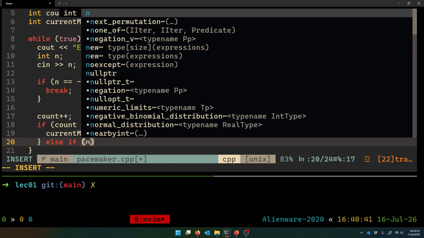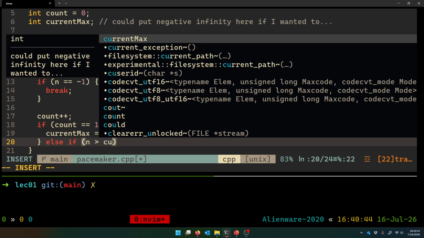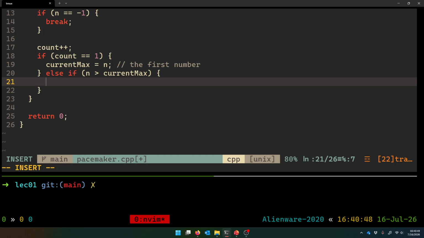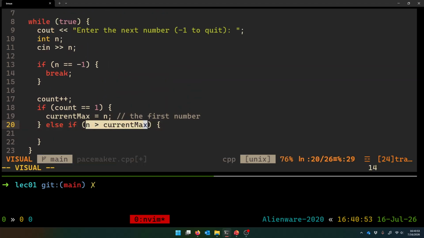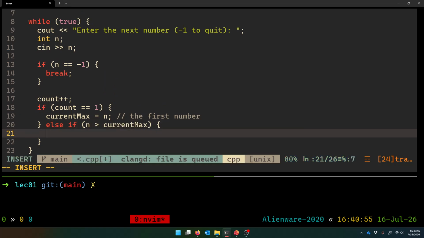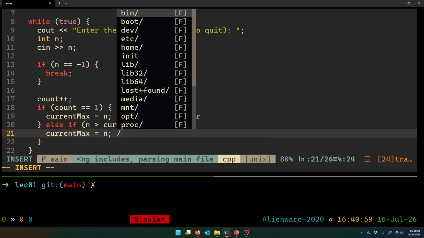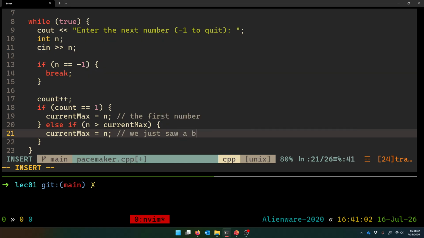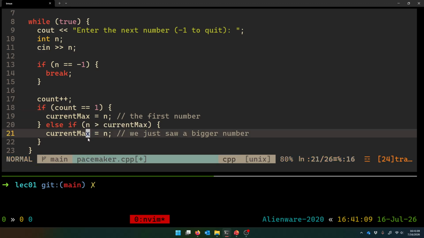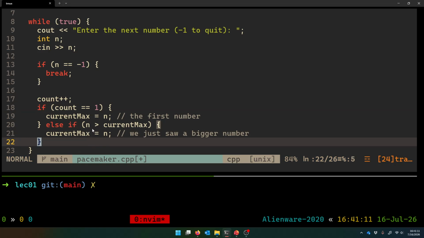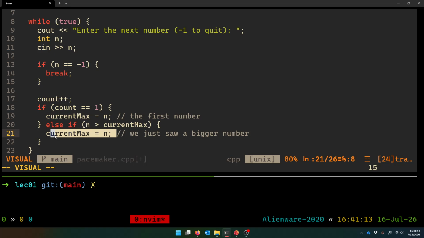So if n happens to be bigger than the biggest number I've ever seen, excuse me, so if n is bigger than my current max, the biggest number I've seen so far, n is even bigger than that, then n is my current max. It's a new current max. All right, current max is n again. So we just saw a bigger number. So technically you could have combined this into just one big if statement with this ORed with this, but it's more fun this way. All right, so I hope that makes sense. This is keeping track of current max and it's going to update it properly.